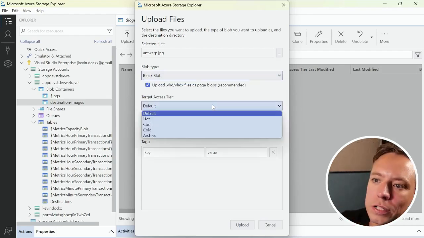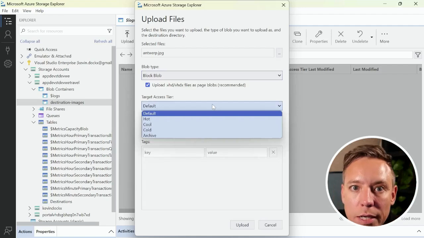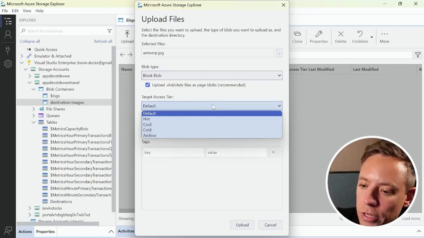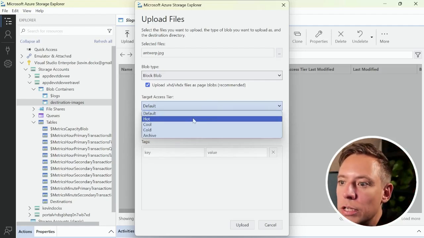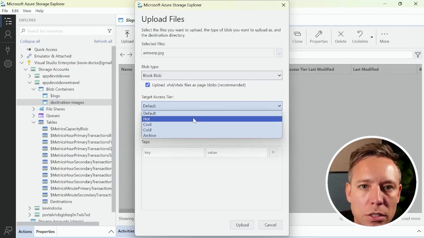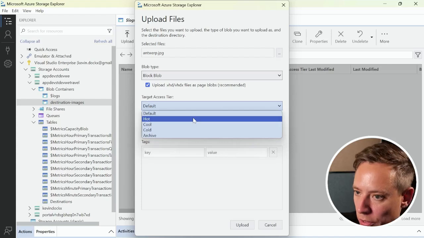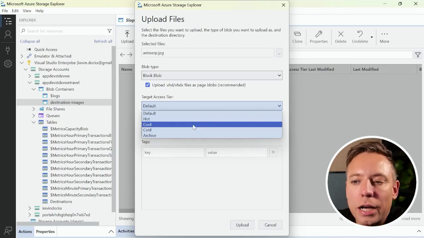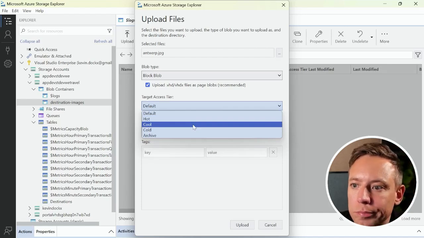The target access tier then has to do with cost, data access, and data retention. The hot tier here is optimized for frequently accessed or modified data. It has a higher storage cost, but lower access cost. The cool tier here is ideal for infrequently accessed data. It has lower storage costs, but higher access costs compared to the hot tier.